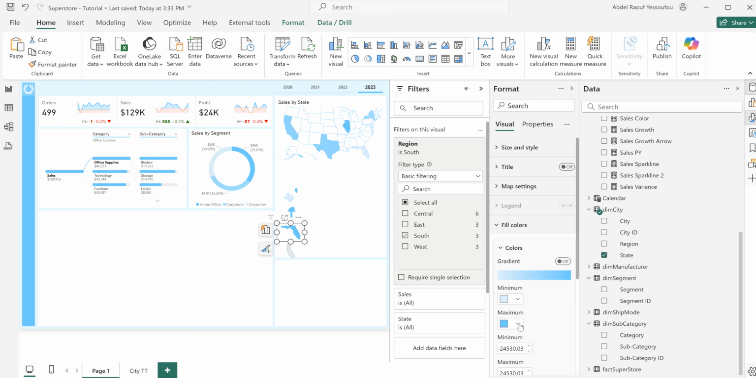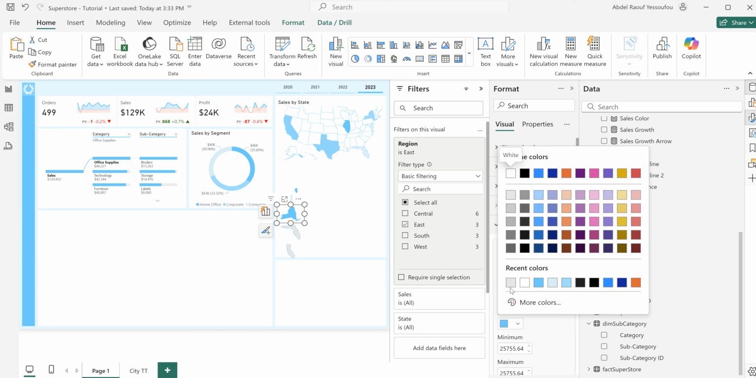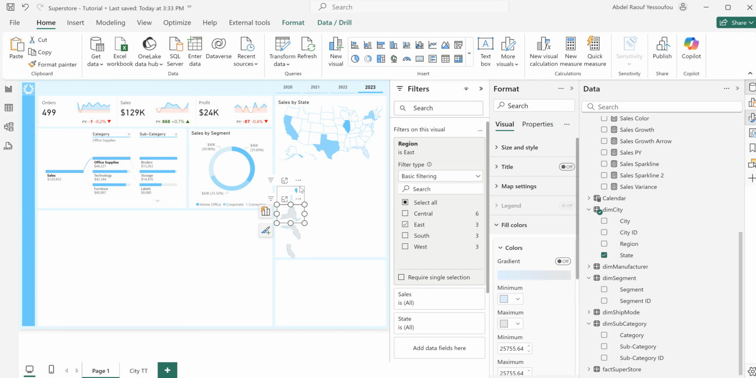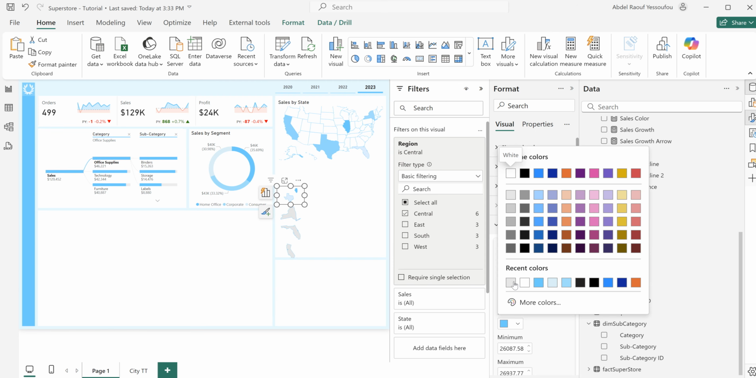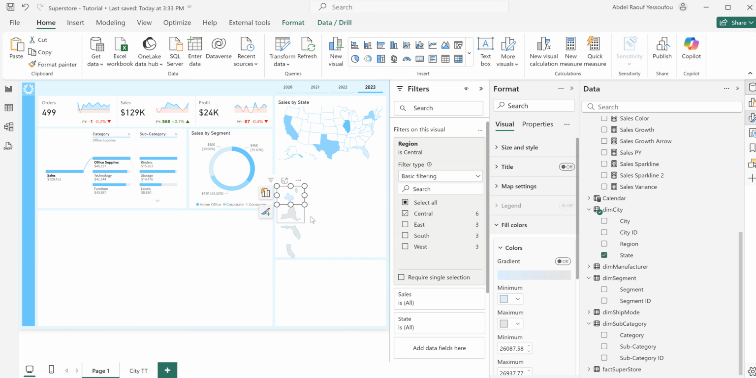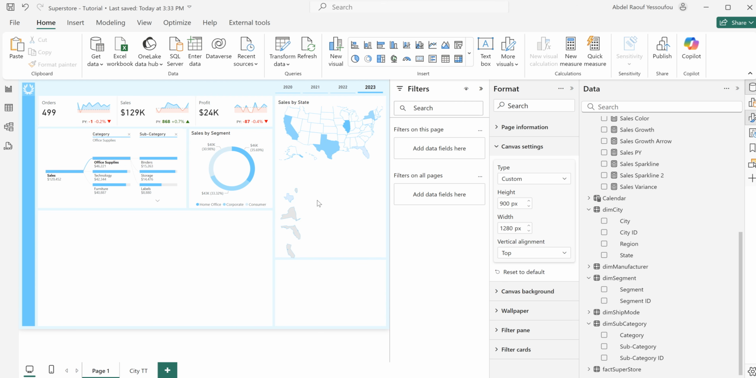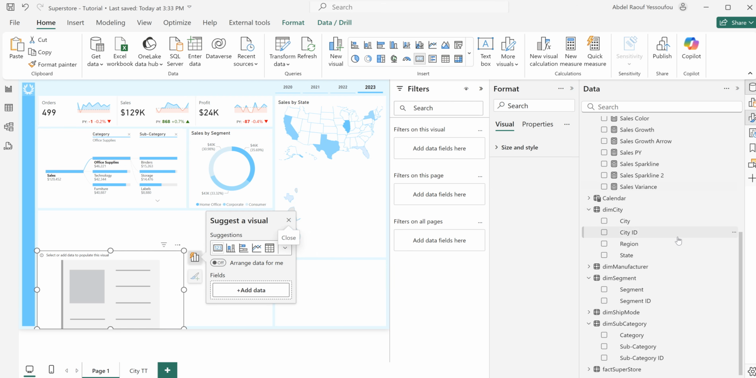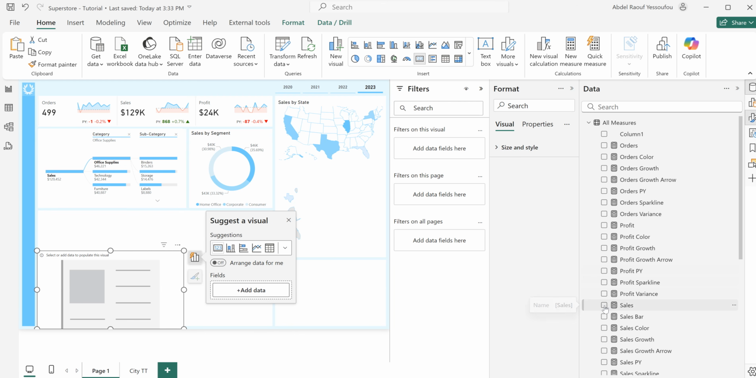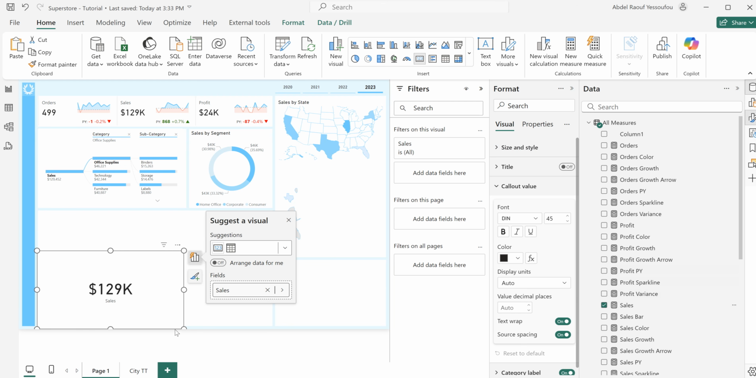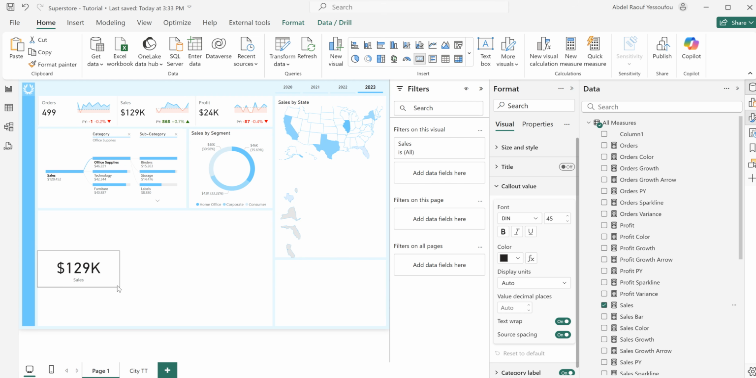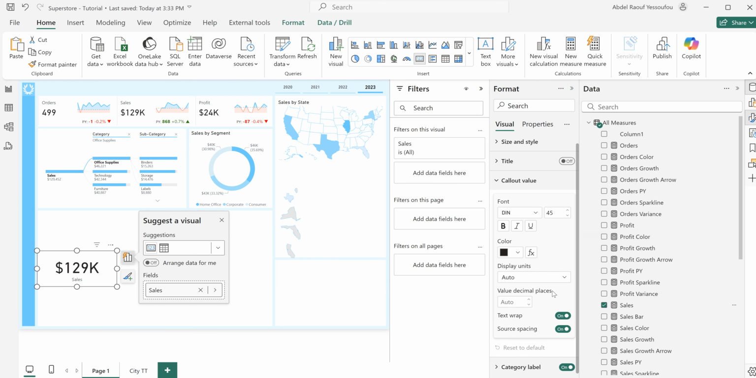For each one of them is going to be the normal color. For this also the normal color, and then this also the normal color. Okay, so we have this here, and the next one is to bring in a card, and that card will have the sales. Okay, so I'm going to format this before I make the changes.